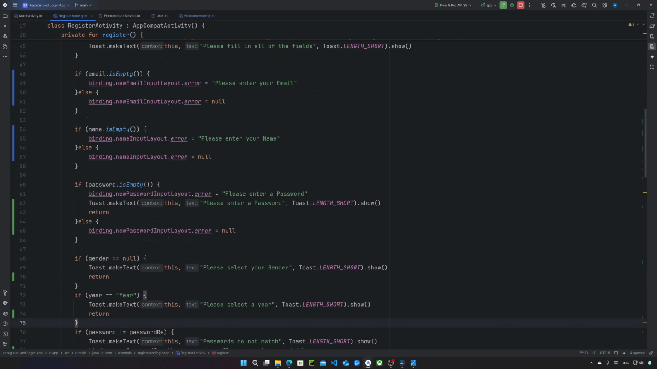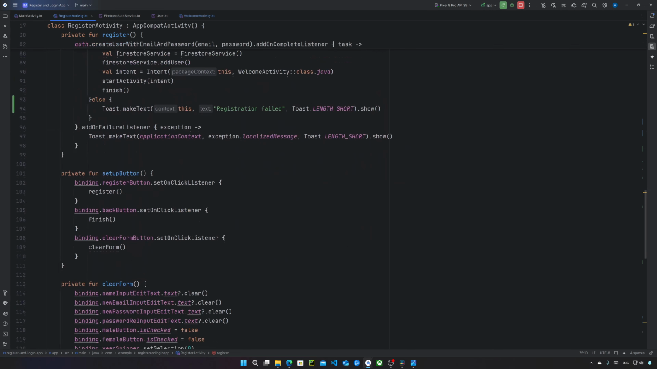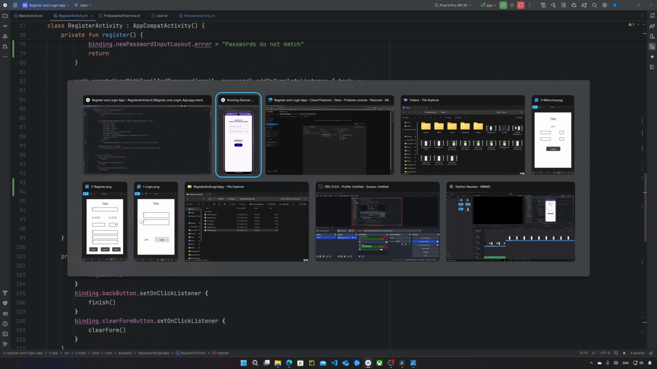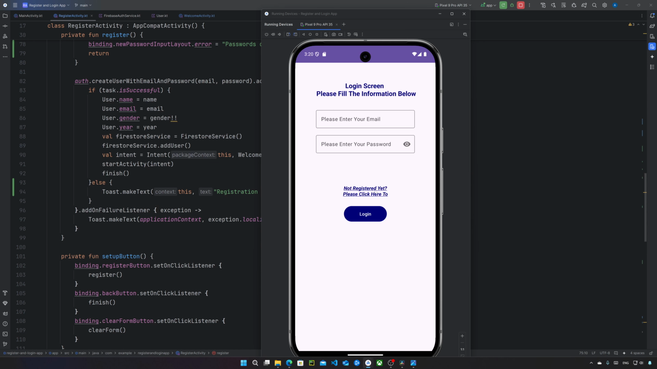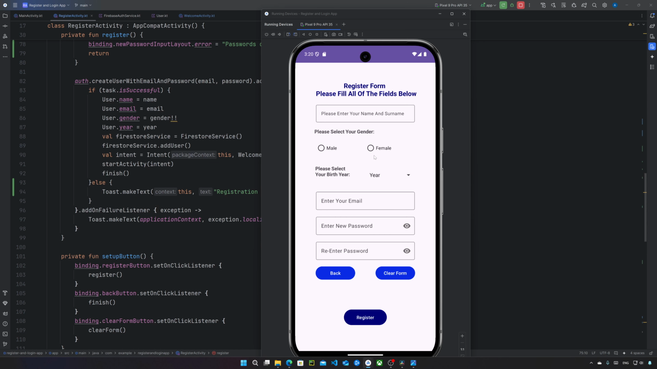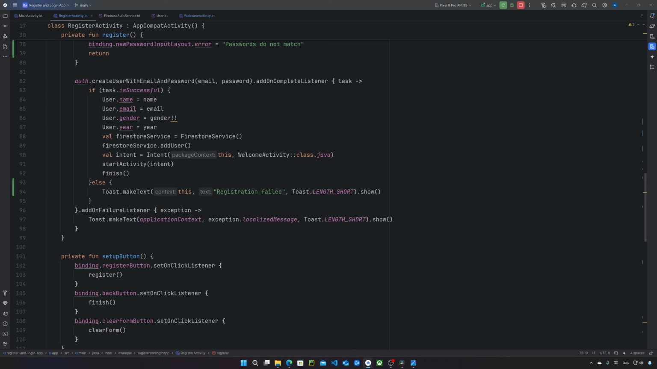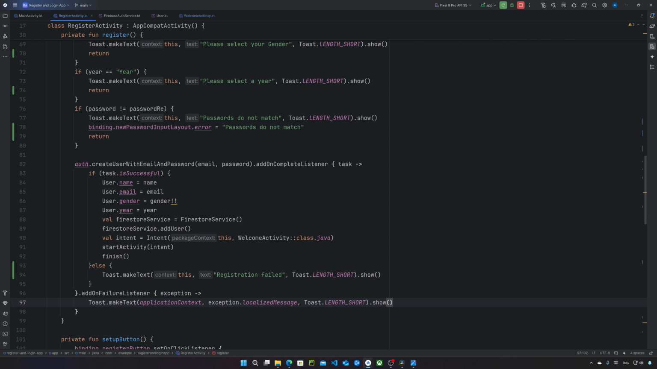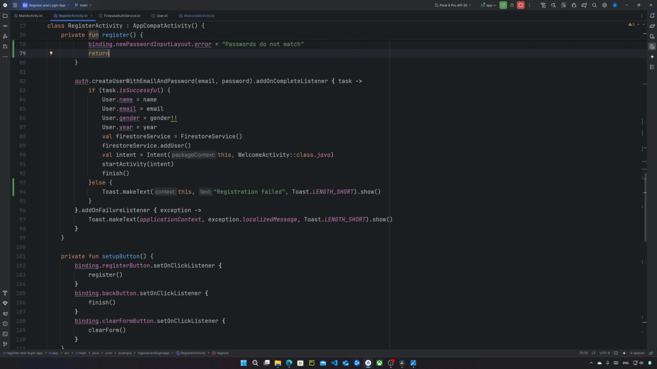This is the backend for the register activity. I had a big bug where if I left some field out and clicked register, it would just crash the app. Turns out I forgot to add the on failure listener. I added that and that fixed it. But there was another error where even though the passwords were not matching, it would still create the account for some reason. It was just that I forgot to add a return. That fixed it. It was fixed after that.